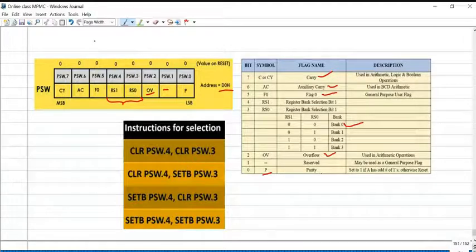In the microcontroller, during arithmetic and logical operations, if the result stored in the accumulator has an odd number of ones, please remember here it is odd number of ones, the parity flag will be set. I hope you remember in microprocessor 8085 we studied that if it is an even number of ones, the parity flag will be set. But here, if the accumulator contains an odd number of ones in the result, then the parity flag will be set.